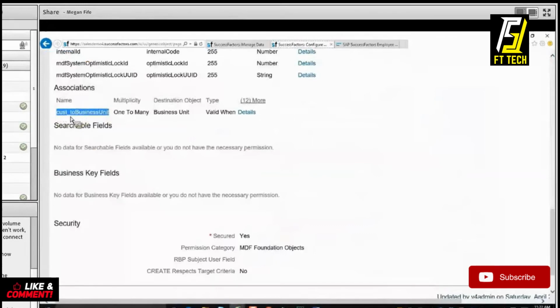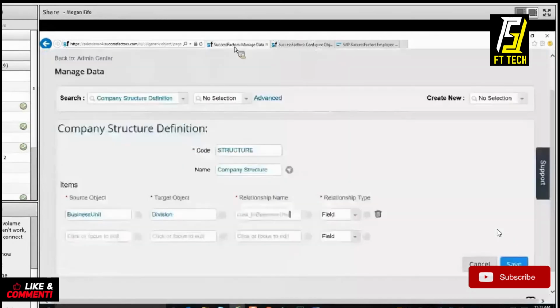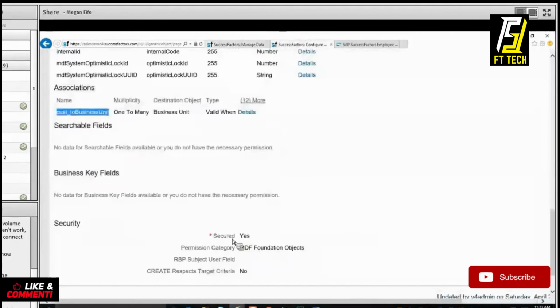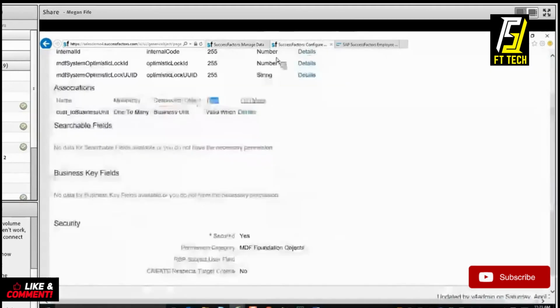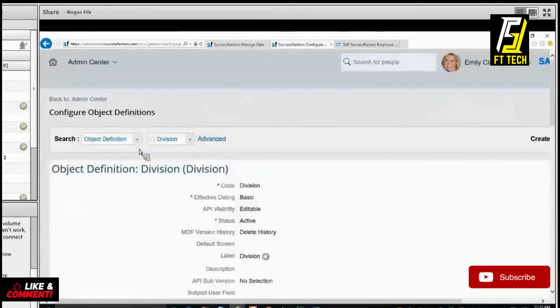And again, this is very case and space sensitive, so we really want to be careful when we're copying it over. So we have the source object, the target object, the association ID or name. And then for relationship type, we're simply going to grab the type that we see here. So we're going to change this to a valid when association. And then we're going to do the same exact thing with our department and division association as well.